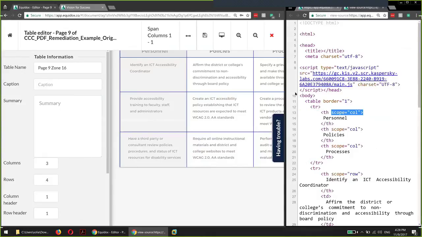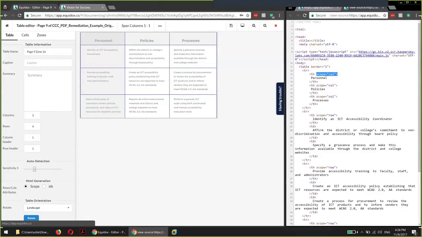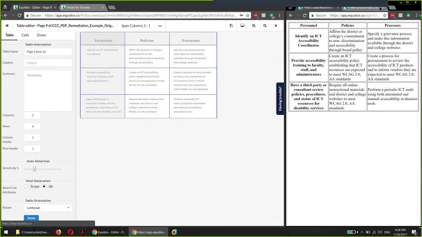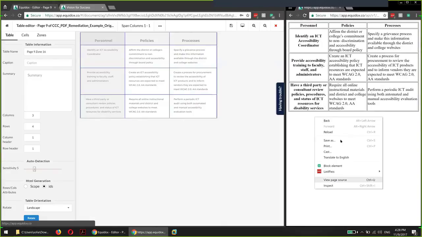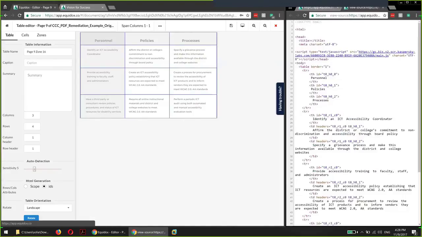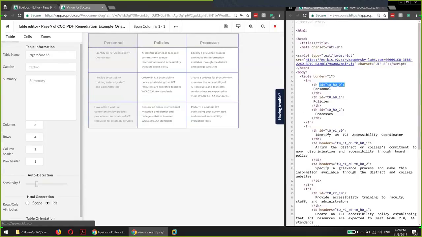So scope, for those who care or know, will allow us to either do a generic scope like column and row, or we can implement IDs. So each cell will have a unique identifier. The table, in fact, won't look any different with that change, except in the source code. So if I show you that, we went from having a table header with a scope of column to an actual unique identifier. And that enables us to target any cell we wish.